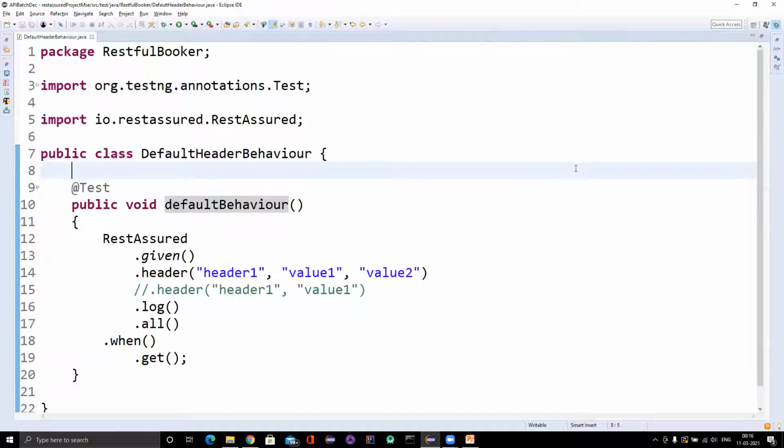But where the problem occurs is where we need to change this behavior. I don't want the headers to be merged. I want the headers to be overridden.